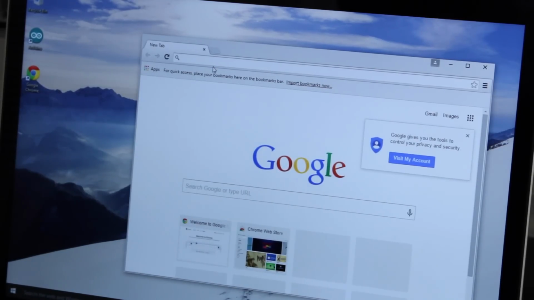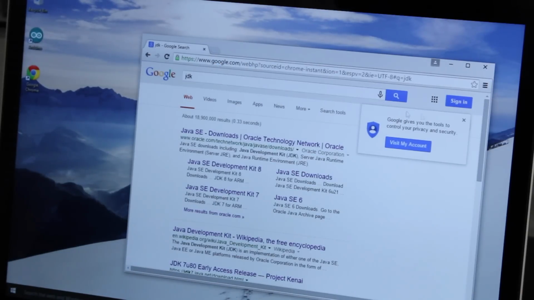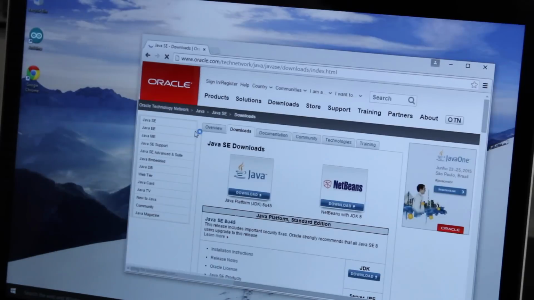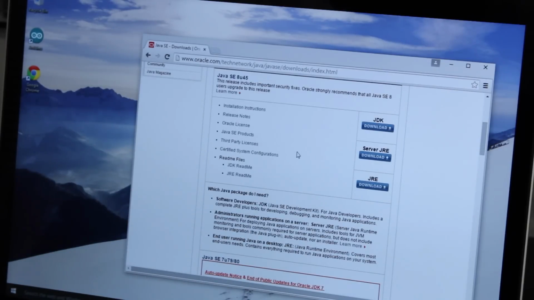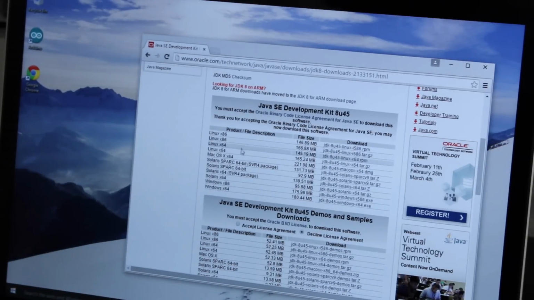We're going to start by downloading a JDK, which is a Java Development Kit. That is what you need if you want to write programs in Java. So if you type in JDK, you'll get a link to Oracle's website. Click on the download button next to JDK. Click on Accept License, and then download the version for your operating system.